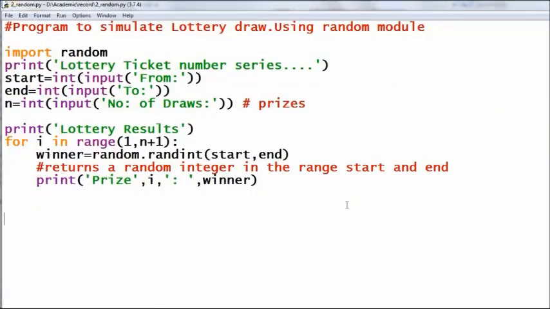Next question. Program to simulate lottery draw using random module. As we all know, the numbers are selected randomly in a lottery draw. Here we are going to select the winners from a range of ticket numbers. So to generate a random number, we have to import the random module, import random.